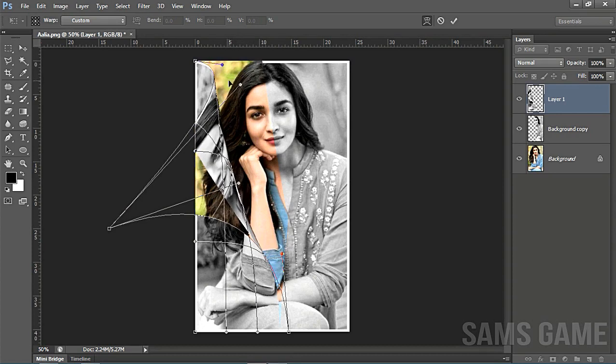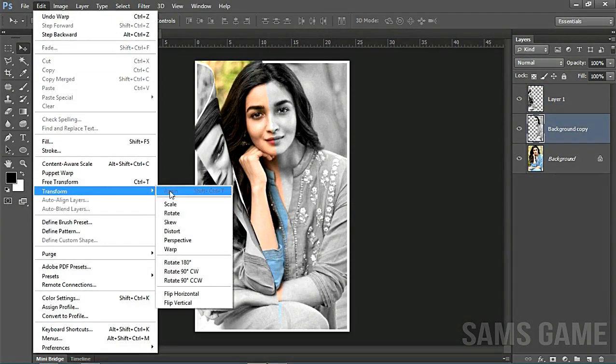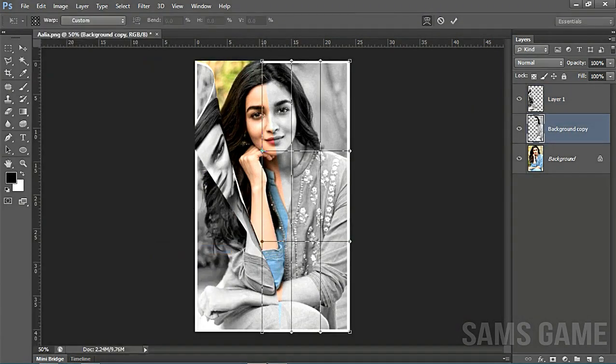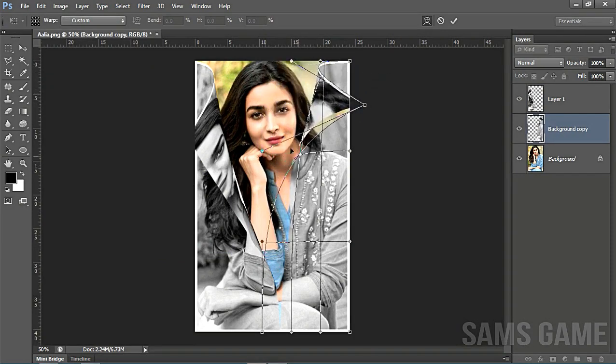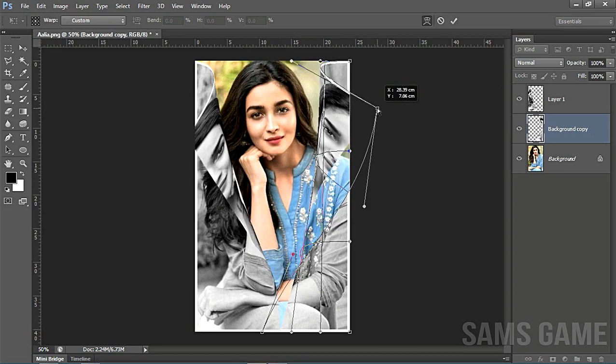You will get the idea of what is happening. It will reveal our color photograph, and you can see it looks like a photograph is torn here. You can apply this on your photographs.